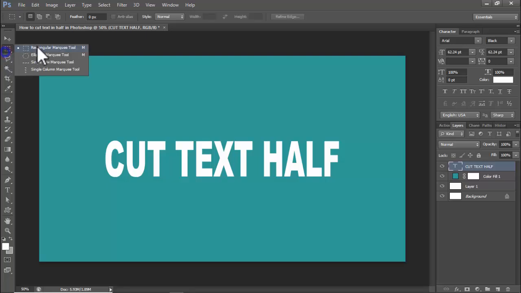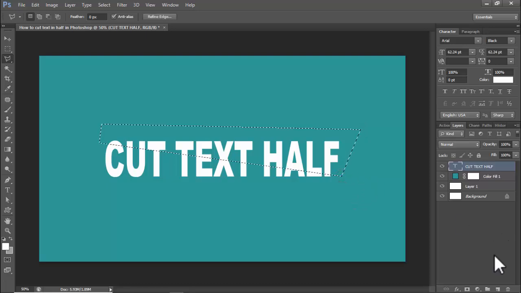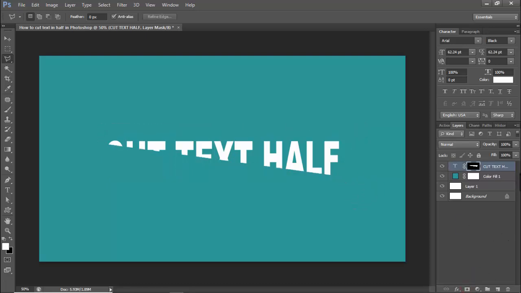Select. You can use the rectangle selection, or for example, I use the polygonal lasso tool. Okay. Click this corner. Okay, then create a layer mask.